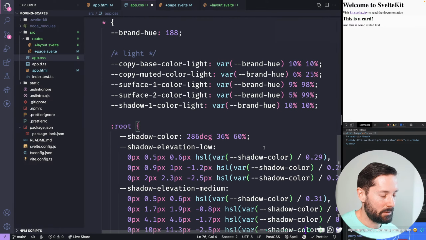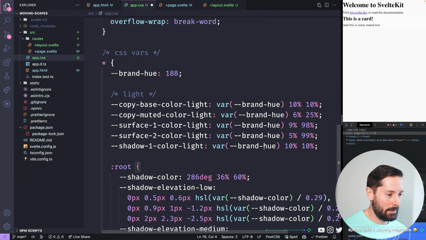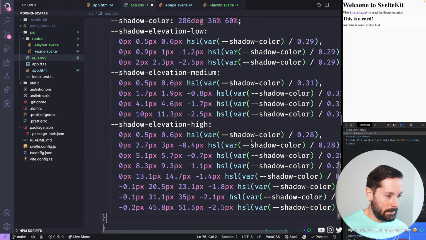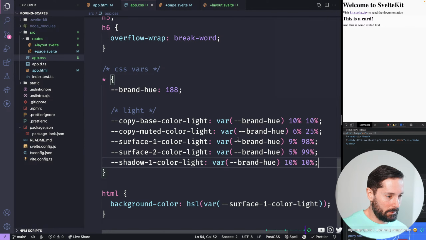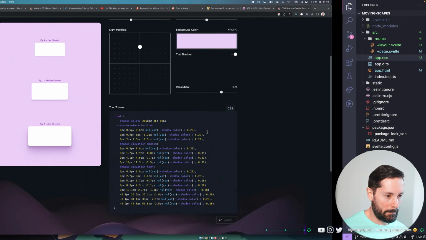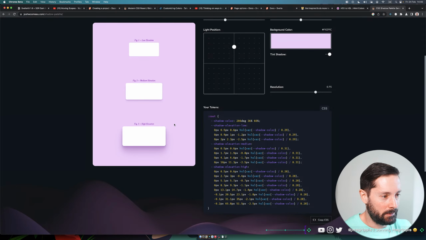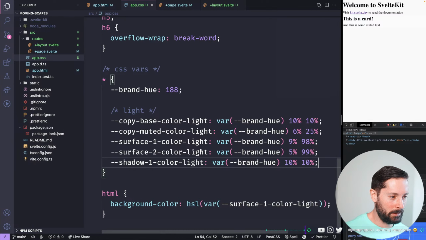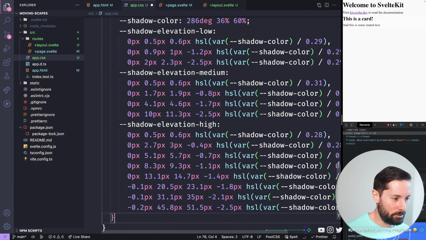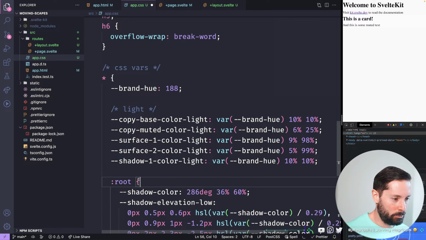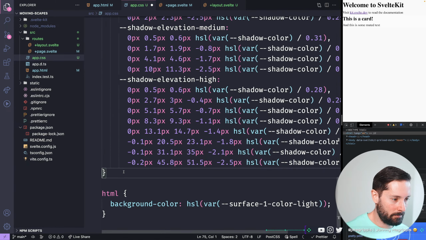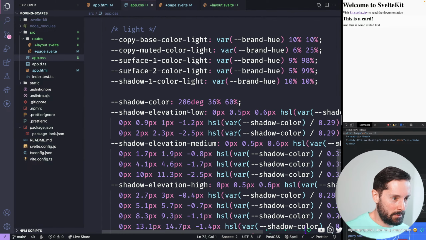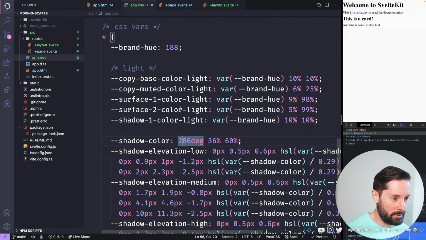Whoa, it's a lot of CSS variables. We will need a root to specify here. I wonder, do we need different shadow colors for dark mode? Maybe, probably, maybe not. So we won't be nesting this in root. Let's just do these shadow colors and all of that.